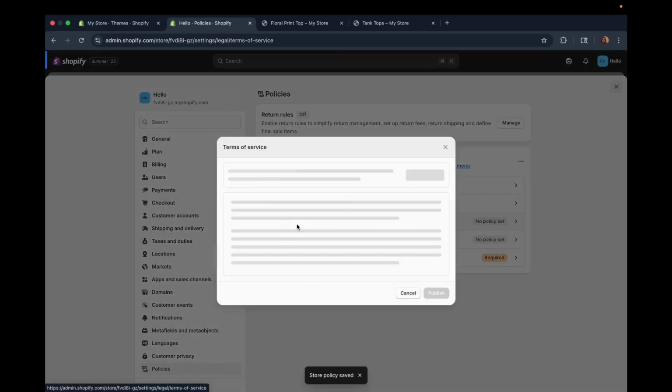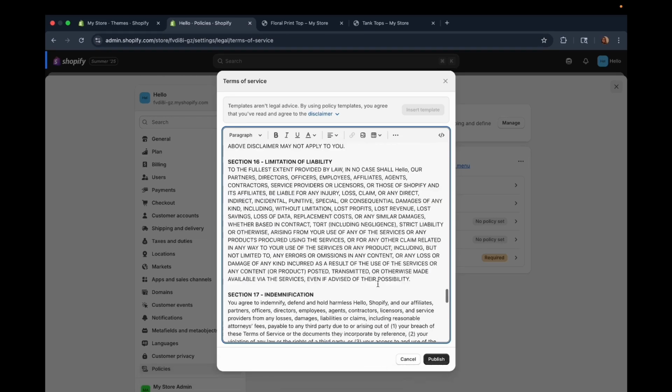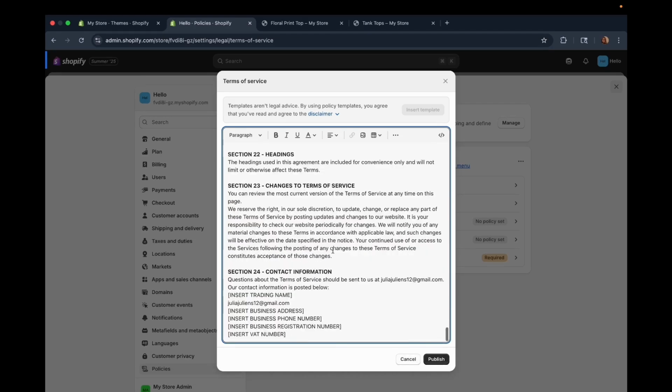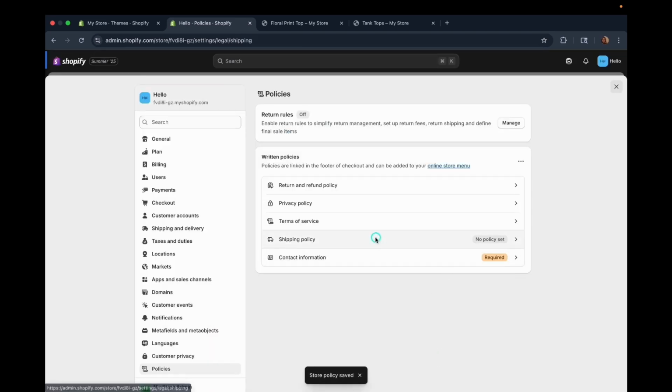Okay, next, terms of service. You can go ahead and insert the template and read everything thoroughly, and then delete some of the information that doesn't align with the brand, and then click publish. Same goes for the shipping policy.